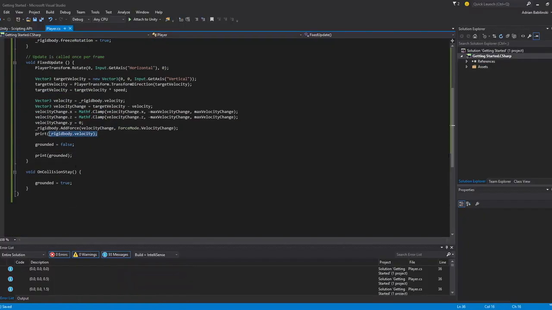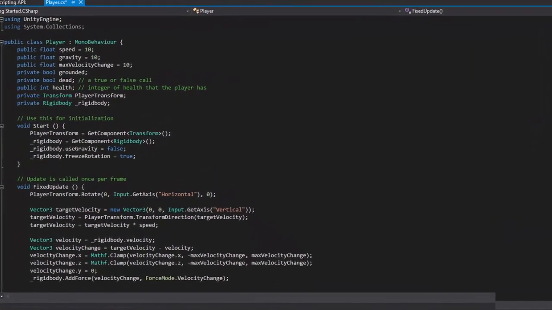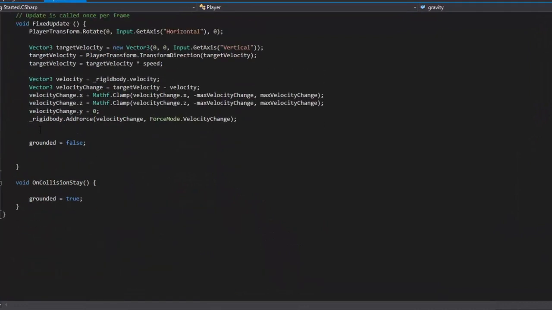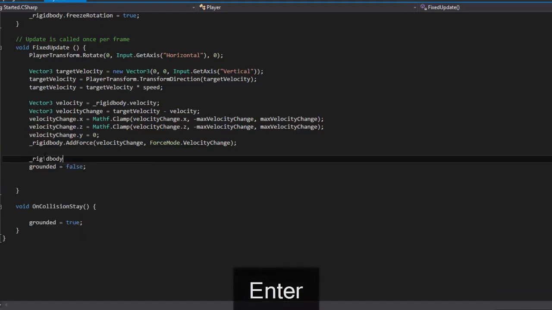I'm going to take away this because my console is getting really messy. And after that, we can actually apply gravity. So we have gravity at 10. How do we apply gravity, guys? Well, you guessed it. We do the same exact thing by adding force. So we're adding the force of gravity, our own homemade gravity remedy.